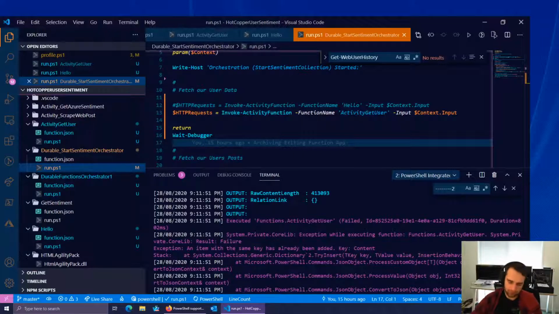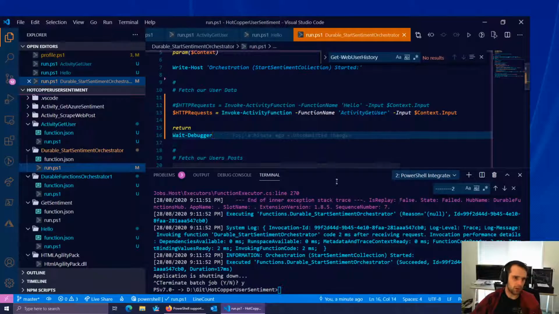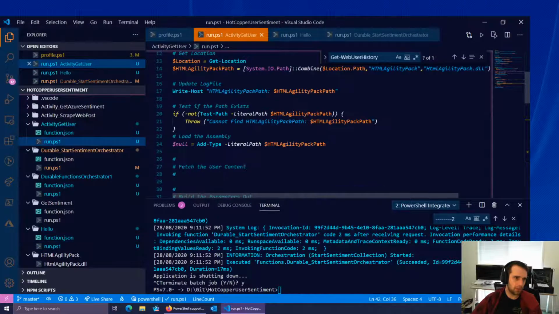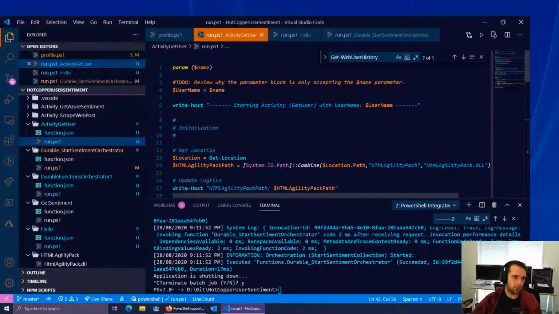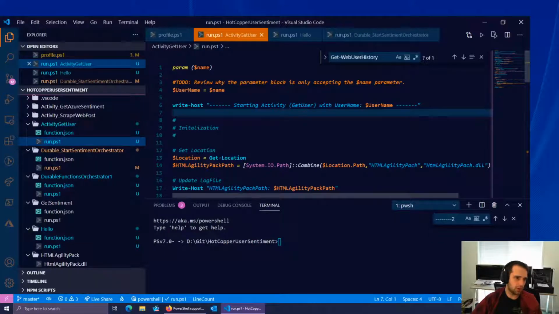So interesting. Makes me wonder what is going on. So let's actually change this a bit. Let's manually run this code. What I'm going to do is open up a new console.